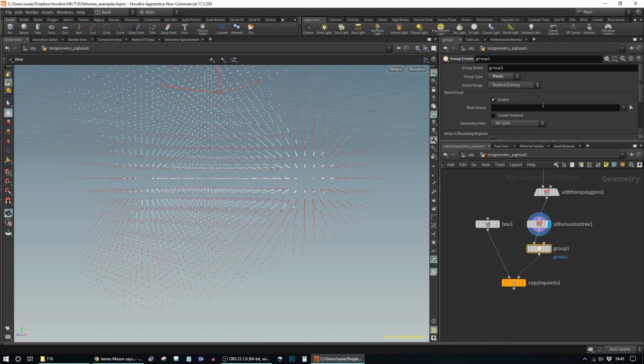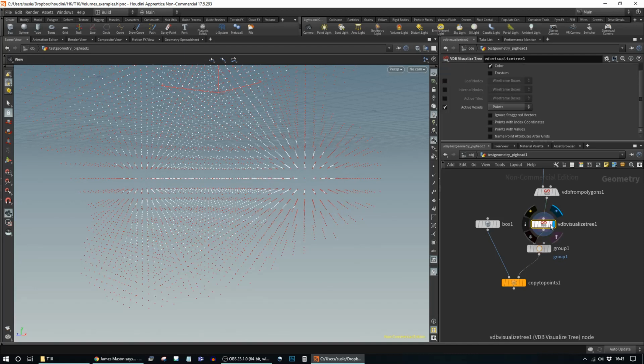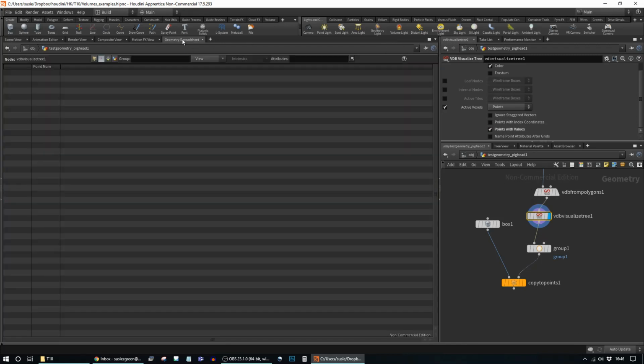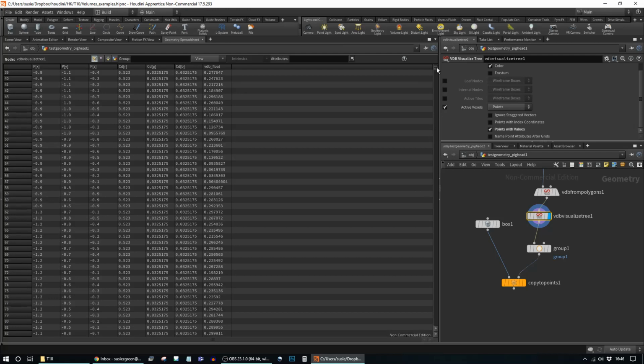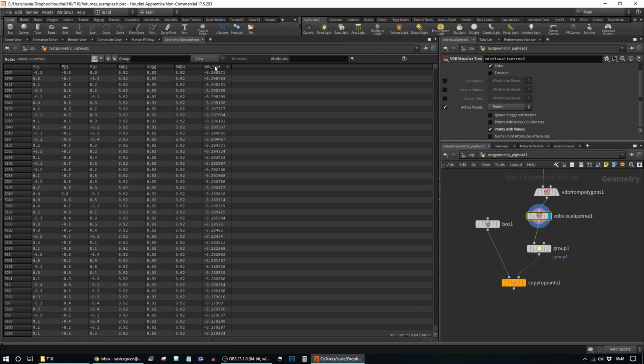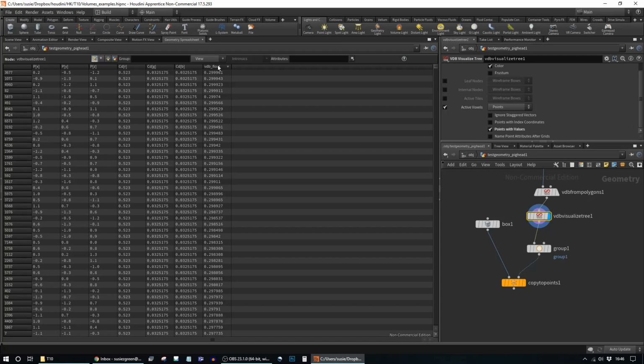We want to select points. The points that have been created by our visualized tree don't currently have values on, but we can put a value on using points with values. So if we look at the geometry spreadsheet now and look at our points, we've got a value called VDB float, which should have both positive and negative values. Yeah, so it goes from about -3 to positive 3.3 rather.